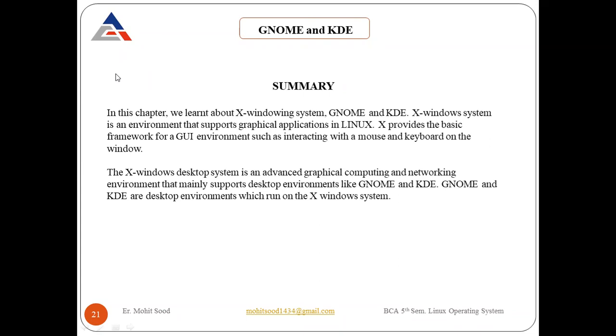Basically, it provides the same environment as the Windows operating system in the Linux operating system with the help of your GNOME and KDE environments. These are the desktops of the Linux operating system, GNOME and KDE, that provide a graphical user interface environment. The X Window desktop system is an advanced graphical computing and networking environment that mainly supports desktop environments like GNOME and KDE. GNOME and KDE are desktop environments which run on the X Window System.